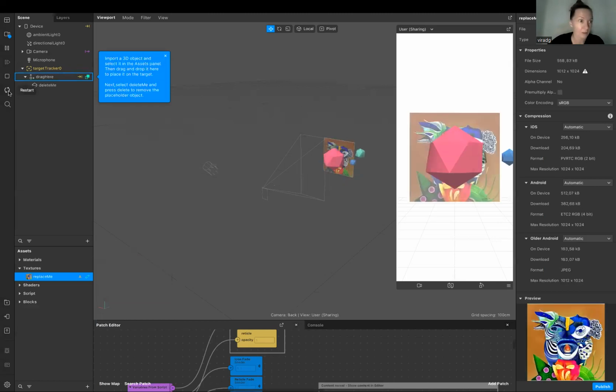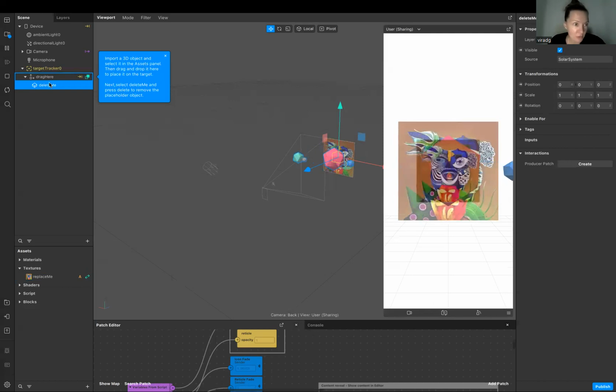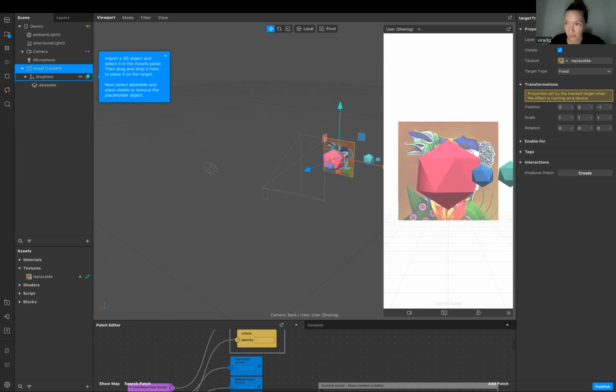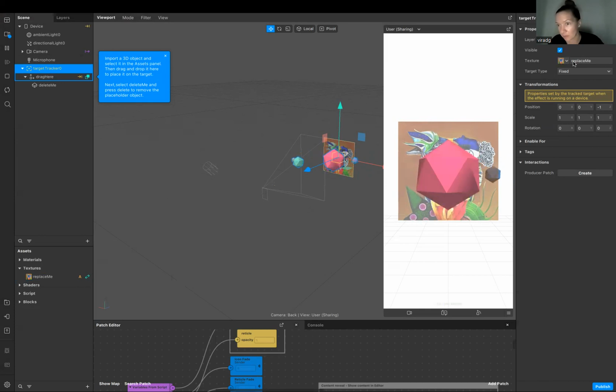Replace me. Restart. You see? It has already appeared in my target tracking. And we have some digital objects also spinning around. What are those objects? Those objects are the "delete me." Basically, our target tracker is our image. When we click on our target tracker, we see in properties this is our image. We already replaced it.